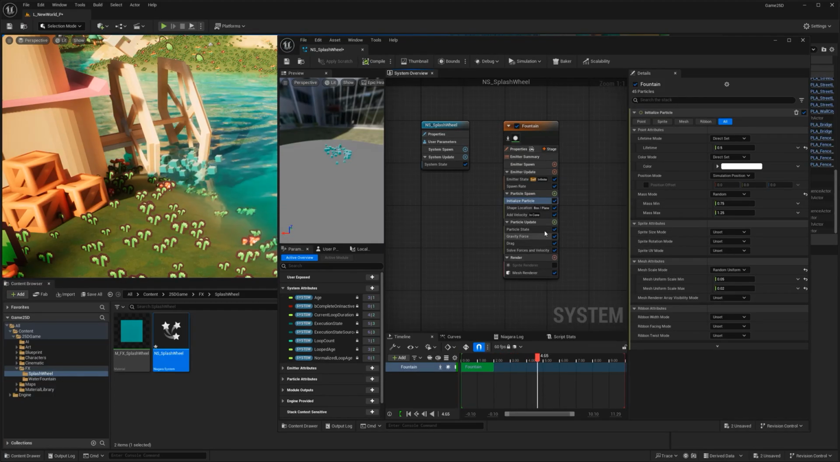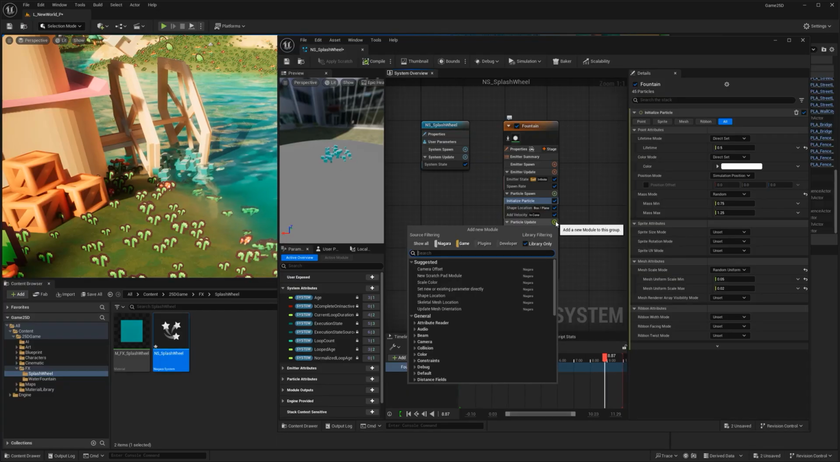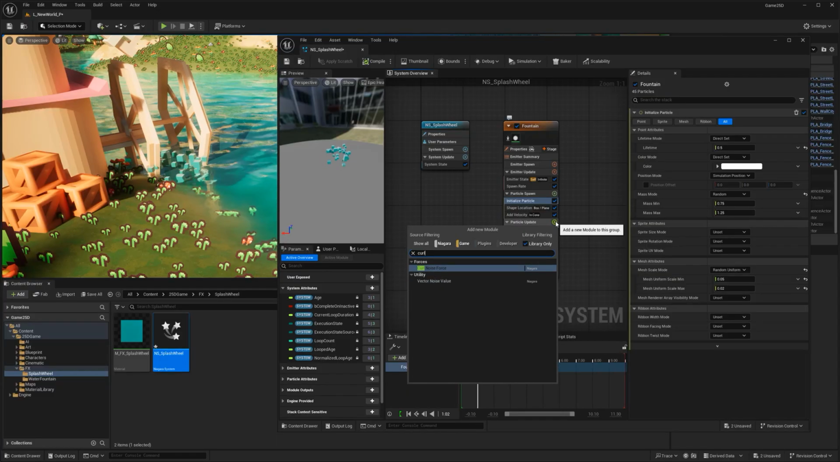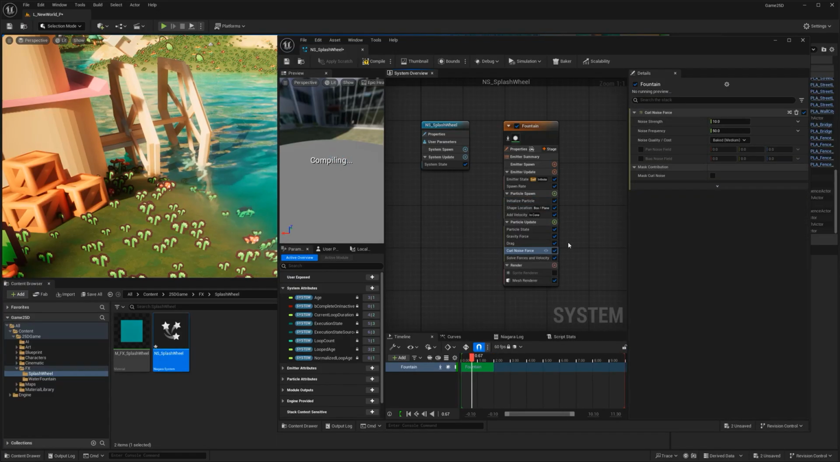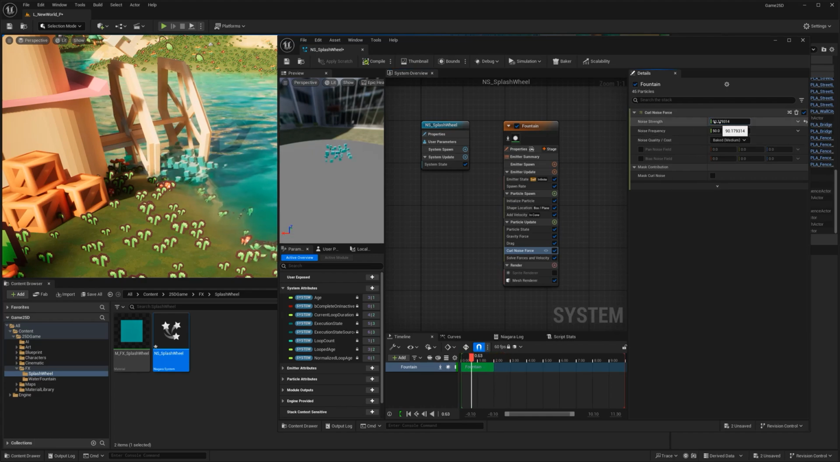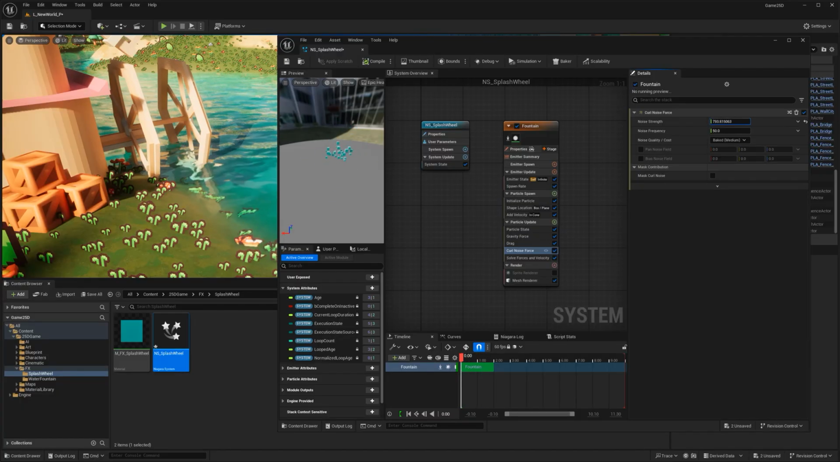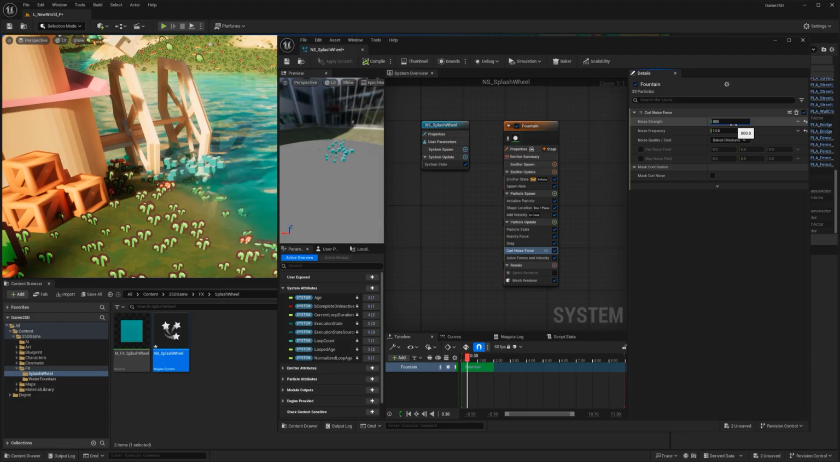What we can do, in order to add a little bit more variation, if we go to our update over life, we can look for curl. Remember we did some curl noises for the river? We can also do that for particles. And then increase the strength until we start really seeing stuff going crazy. We can decrease the frequency. So 10, 800.